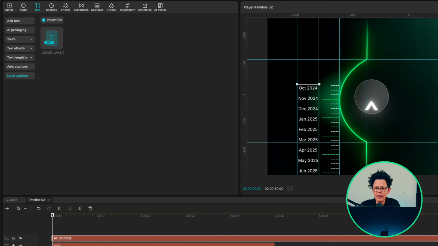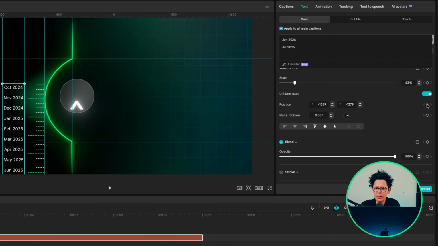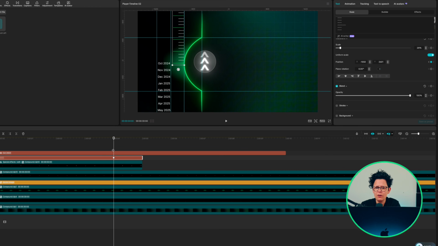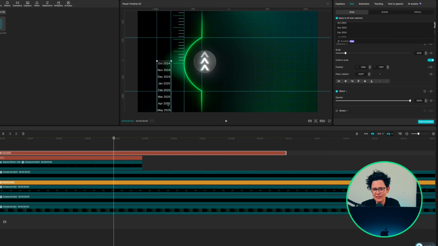Brilliant. Now let's animate it. Add a keyframe at the beginning of the layer on position. Place your first month in the middle of the curve next to the first green line. Move ahead a couple of seconds, 4 in my case, and add the second keyframe by dragging the vertical line of months to the last one. CapCut will automatically add the second keyframe.